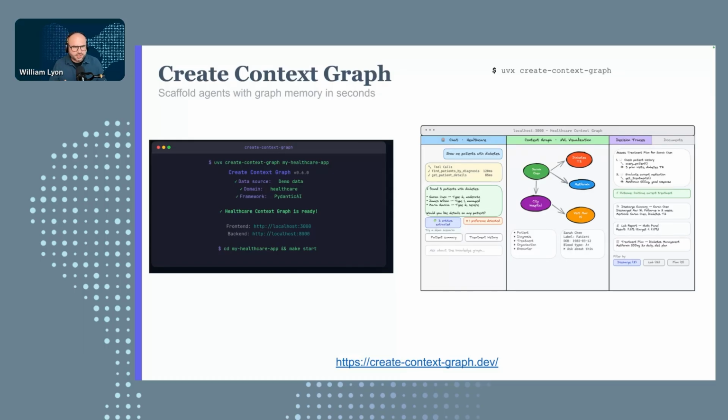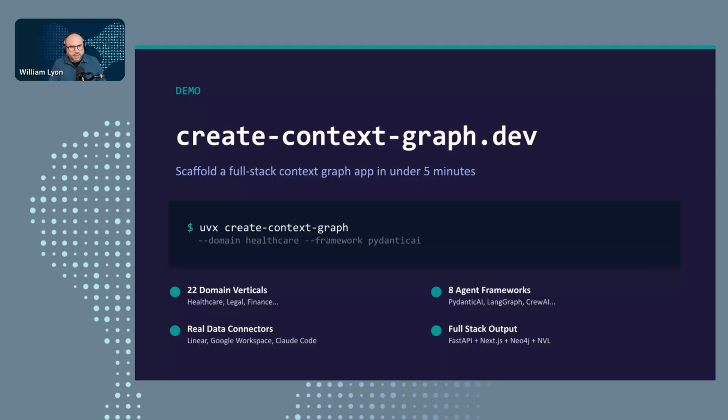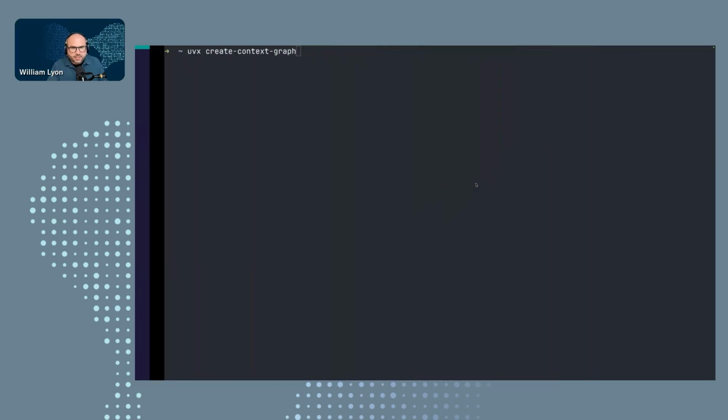Create Context Graph, this is inspired by the Create React App project, which was for a while kind of the default way of creating a React application. Go through this interactive scaffold and choose what domain are you working with? Do you want to import real data? Do you want sample data just to get started? That's kind of the basic idea. And let's take a look at what this looks like.